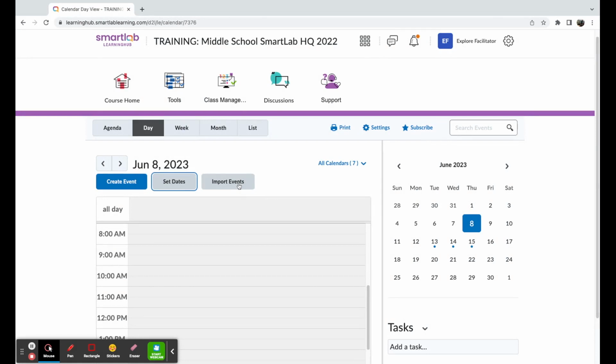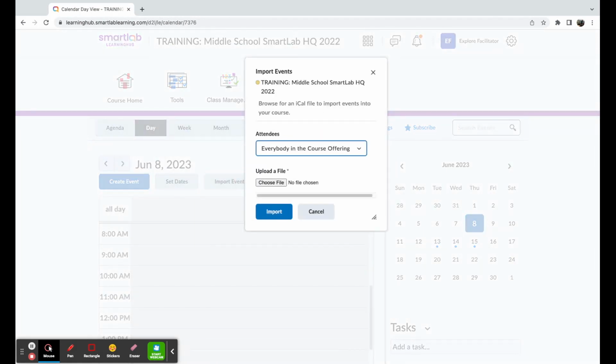With the import events, you can upload an iCal file to your school course calendar. This is a great option if you have, let's say, a Google Classroom calendar. You can download the iCal file for your learning management system calendar and sync it with your LearningHub calendar.